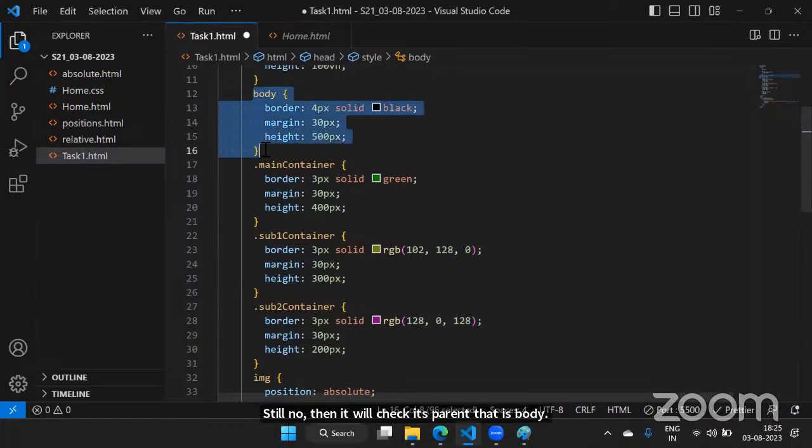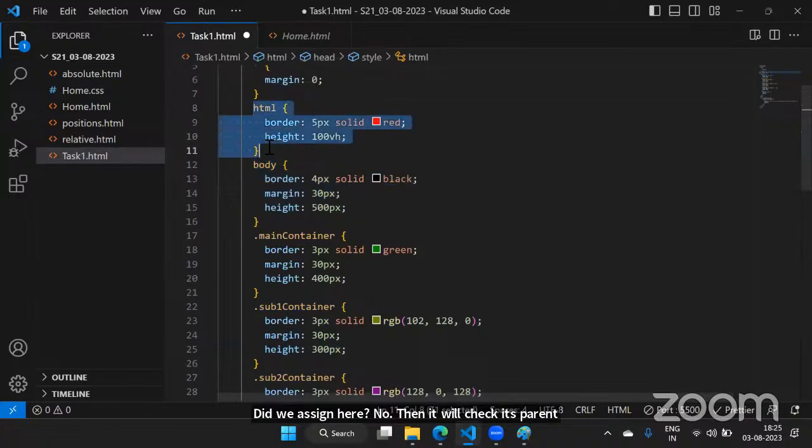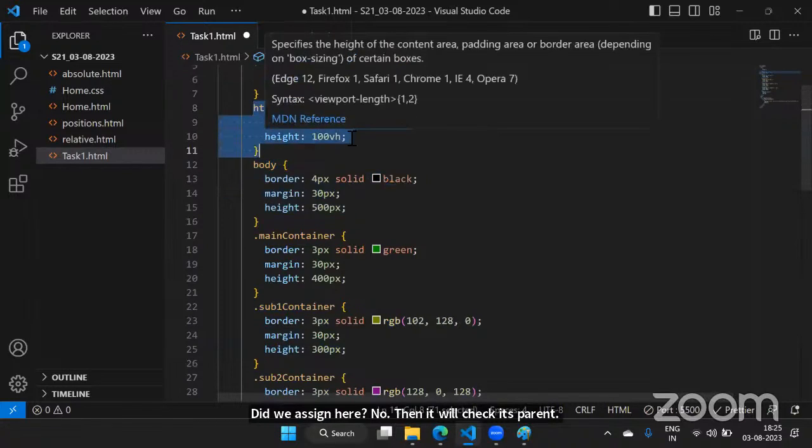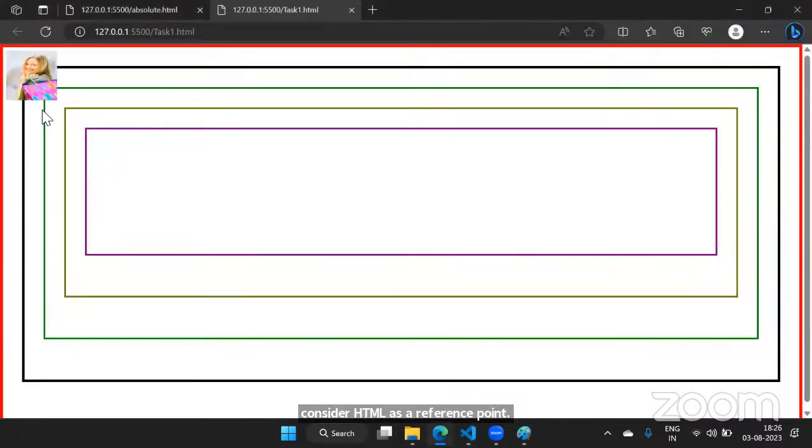Did we assign it here? No. Then it will check its parent, HTML. Did we assign position? Still no. Then it will check, do you have any parent? We don't have any parent after HTML. So it will consider HTML as a reference point. Now if I save it and go back here, see, HTML is considered as a reference point.